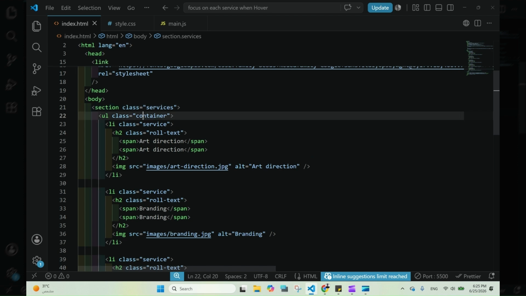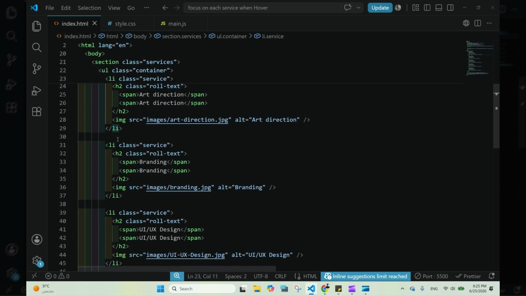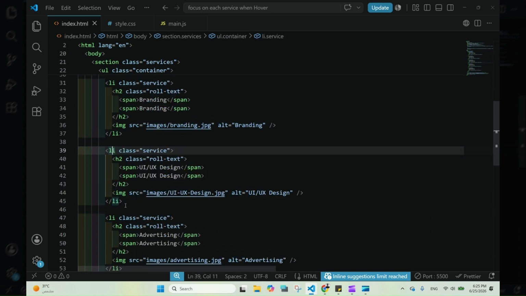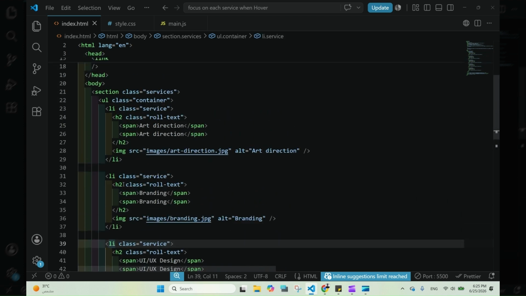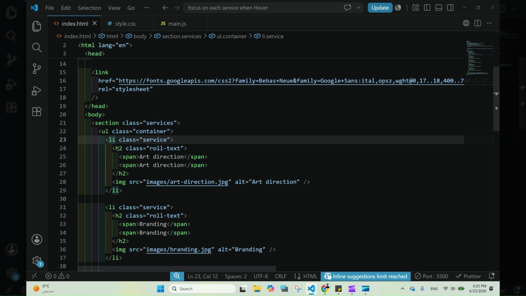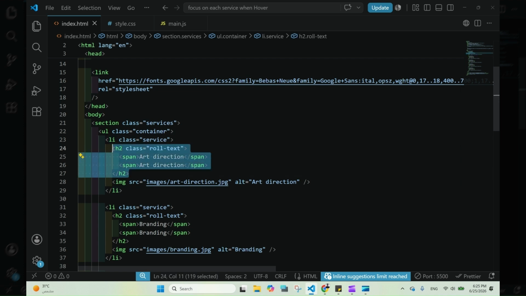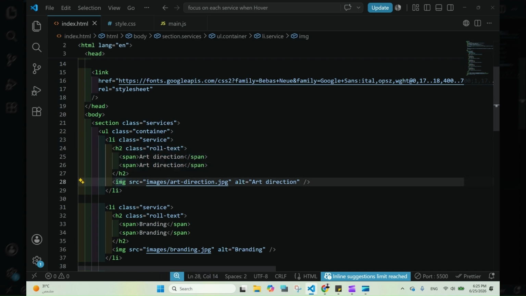This structure is simple. A services section, a container, and each service is just a div with a heading and an image. The reason we duplicate the text is because we need a rolling effect. On hover, one goes up, the other comes in from below.